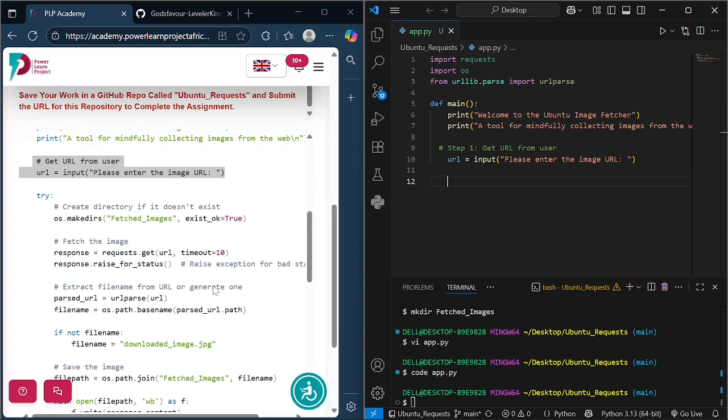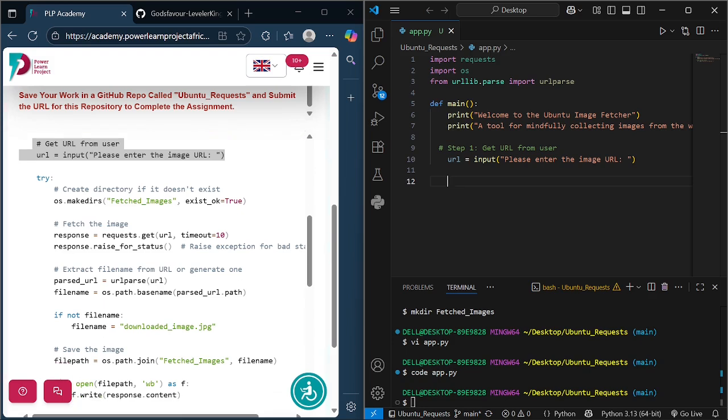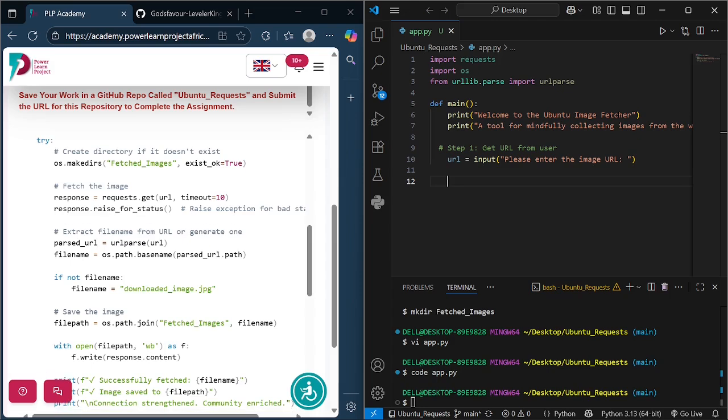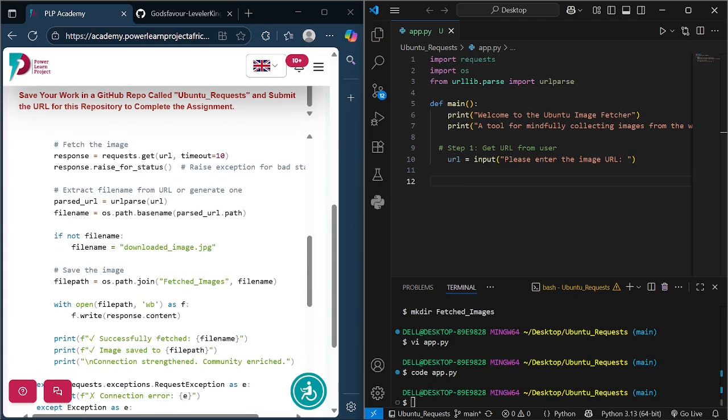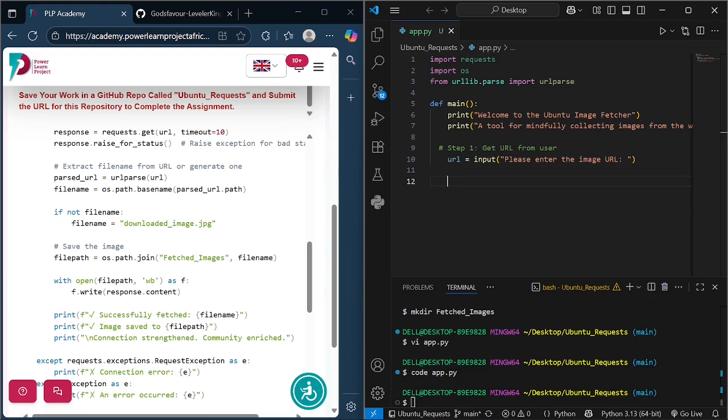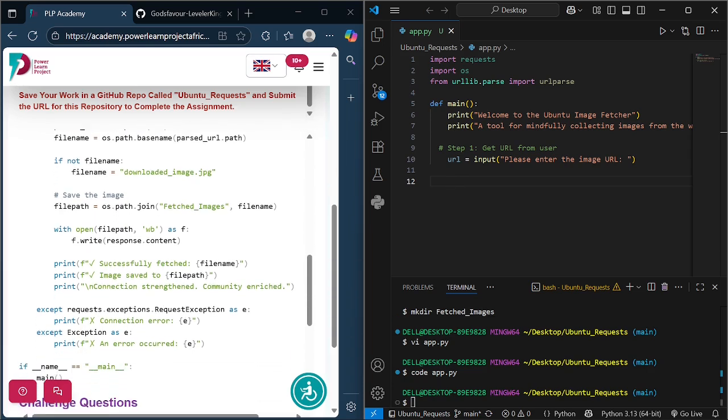Imagine, raise for status, then extracting file, then the base name, parse URL path, if not file name, and download image, file path, os.path.join fetch images, file name, with open as f, step 6, save.